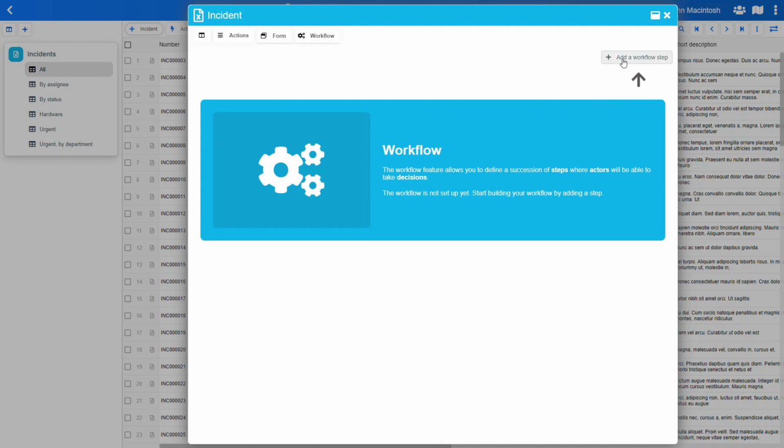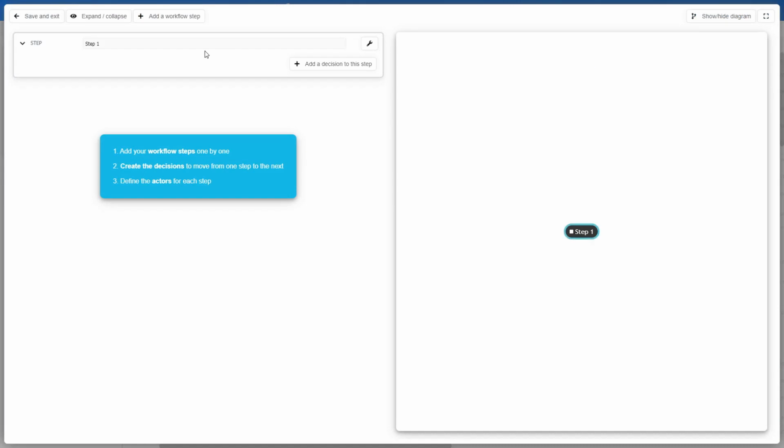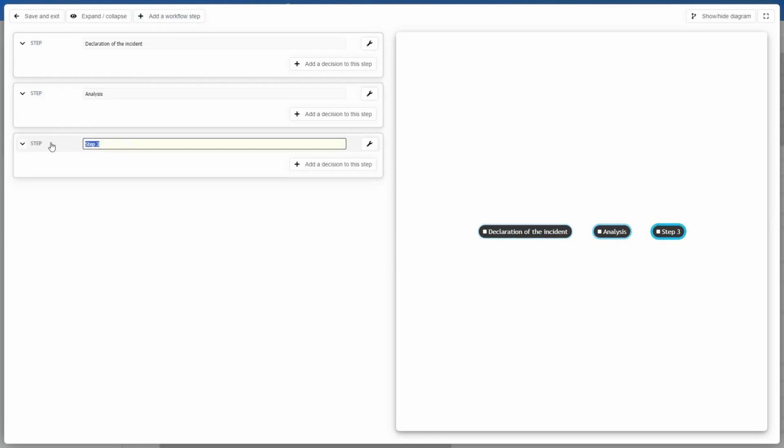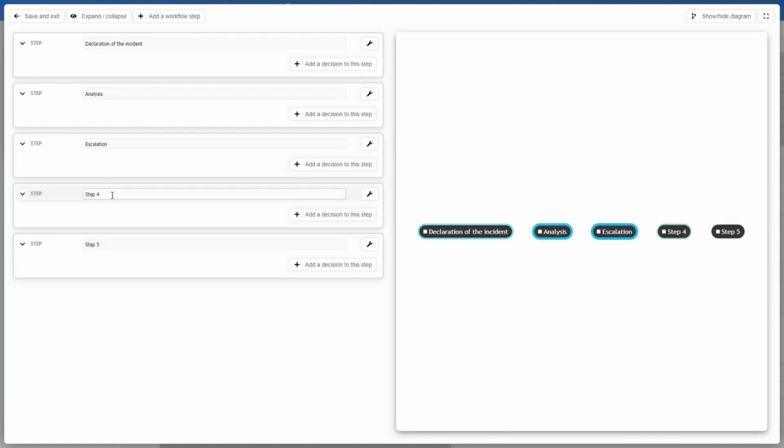Let's add the first workflow step. This opens the workflow design environment. I'm going to name the first step Declaration of the Incident. To add a step to the workflow, click on Add a Workflow Step. This step will be dedicated to analyzing the incident, so I call it Analysis. If the incident is too complex to solve, it would be interesting to add an escalation step. Finally, I add 2 steps to materialize the 2 possible outcomes. Either the incident is resolved or it is canceled.